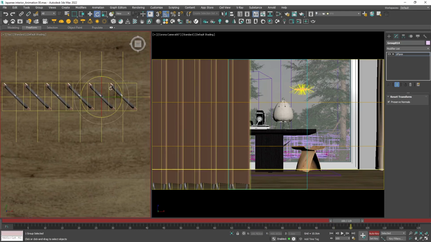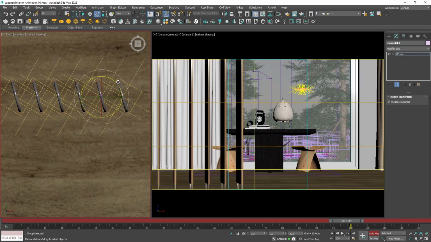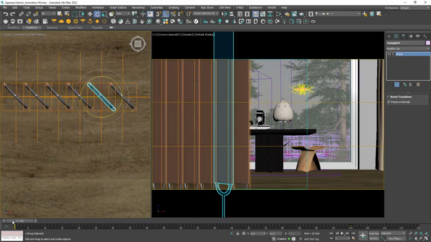If I rotate it, you notice that all of them are rotating thanks to the X-form modifier. Keep in mind that in the animation, the object will start rotating from the initial position to the position in the key we have just created. Click again on the X-form modifier and the auto key option to disable them. Okay, if we move the slider, you notice that we have animated that object.